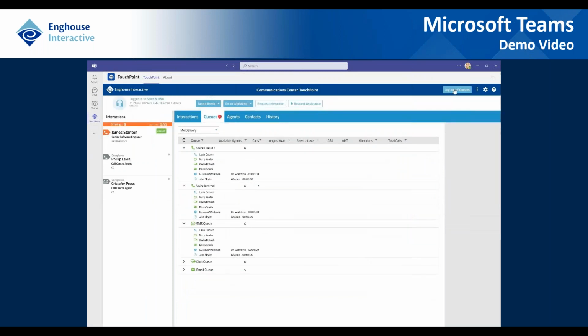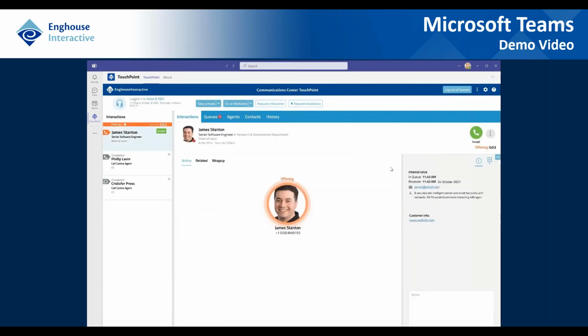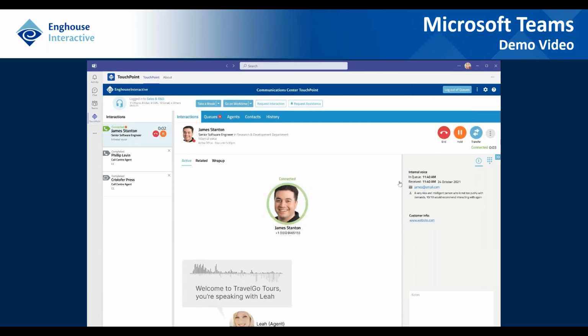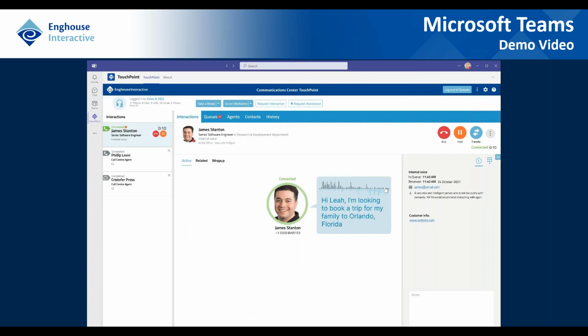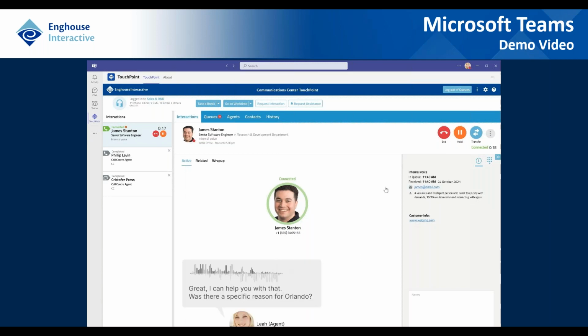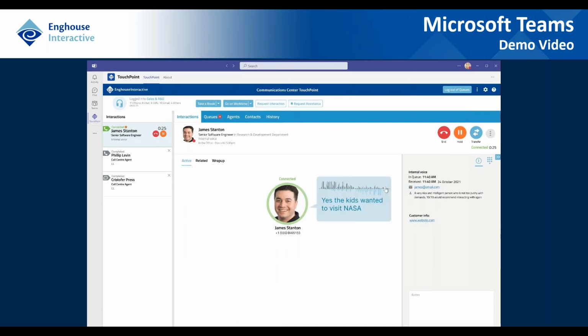So this is your Communication Center Touchpoint UI. This demonstration shows a call coming in and being accepted by an agent. The caller is interested in visiting Orlando with his family. Once the agent finds out the specifics that the customer actually wants to visit NASA, she realizes that she can offer the customer a much better experience by connecting them with a specialist located in the back office. Just wait for this to cycle through.